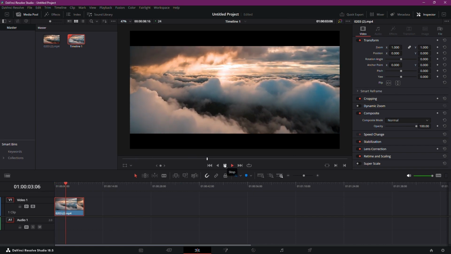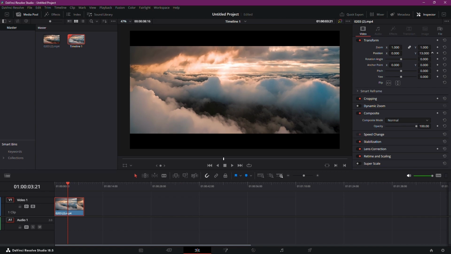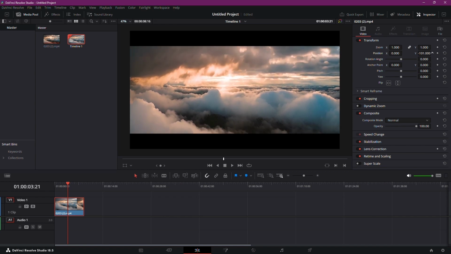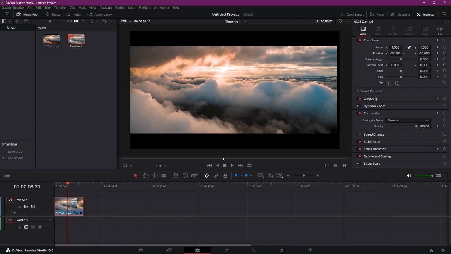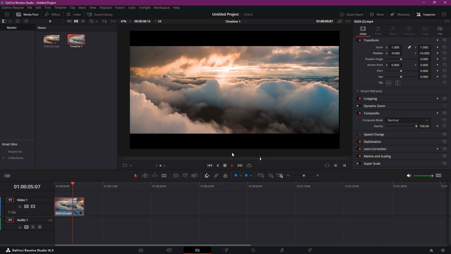But hey, we're not done yet. Want to fine-tune the position? No problem. Head to the inspector and adjust your positioning like the video virtuoso you are. And that's it. Adding black bars in DaVinci Resolve doesn't need to be complicated. Just a couple of clicks, and your video is ready for that cinematic touch.